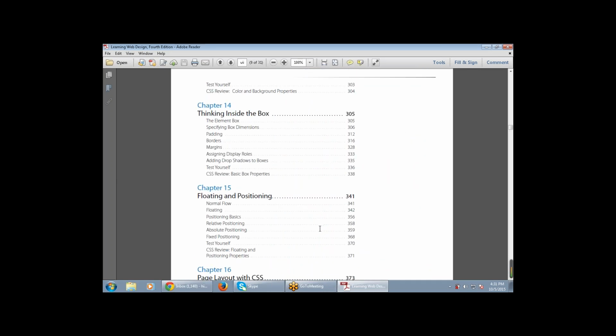Then chapter number 14 is thinking inside the box, that is, how to create a box, what are the various methods to create the box, and what are the various provisions that are used for creating the box. That is thinking inside the box.